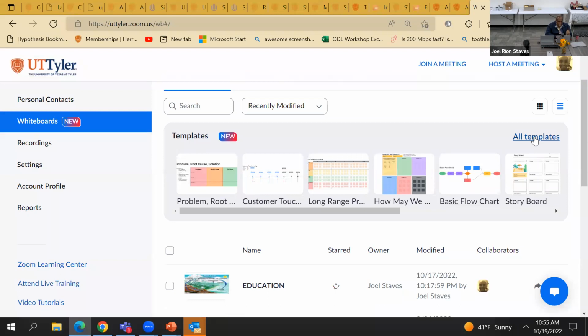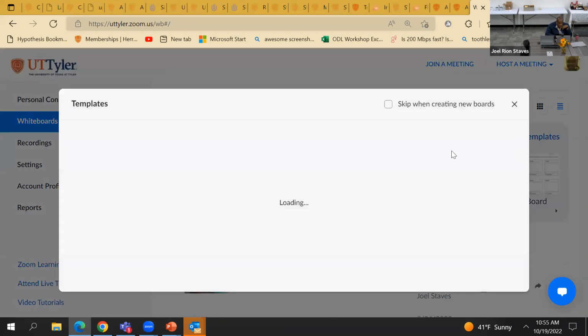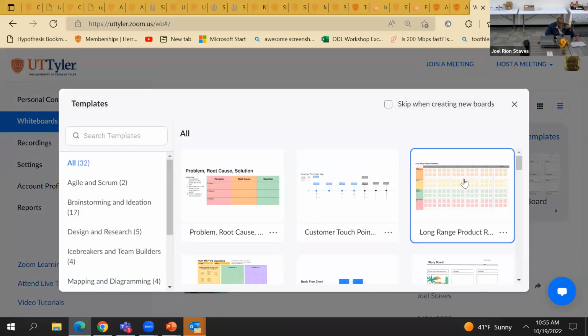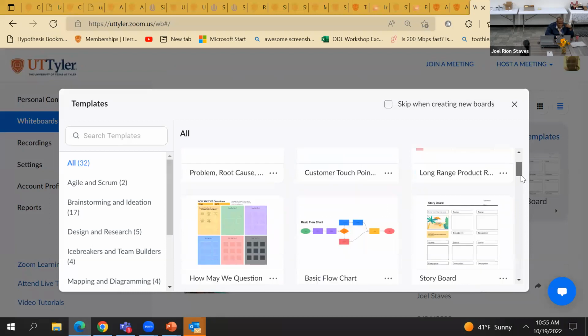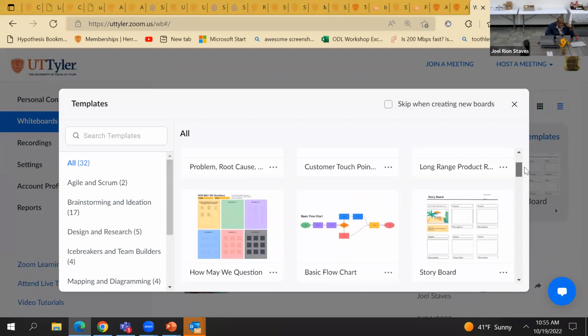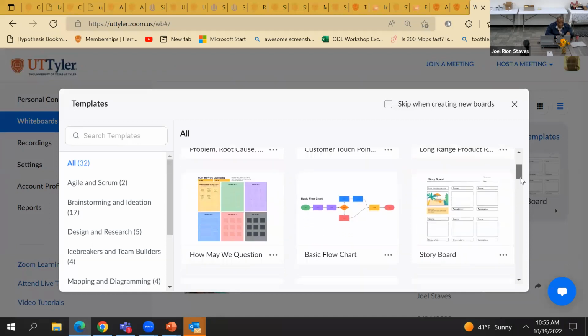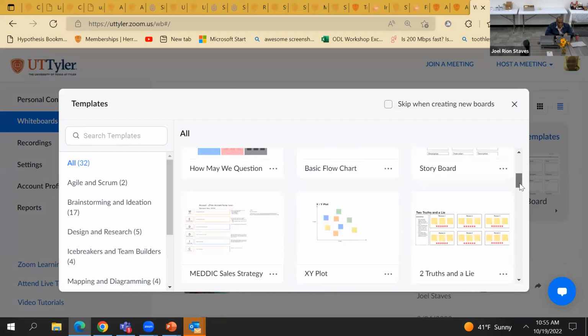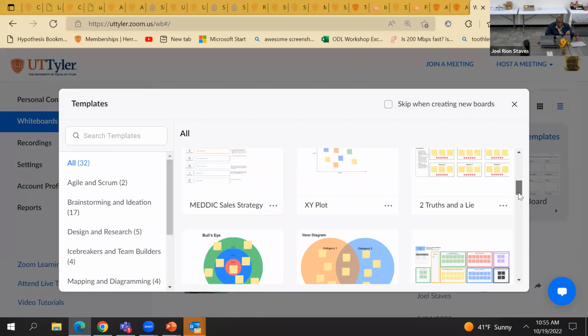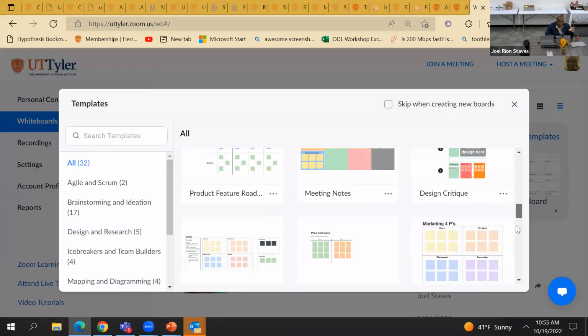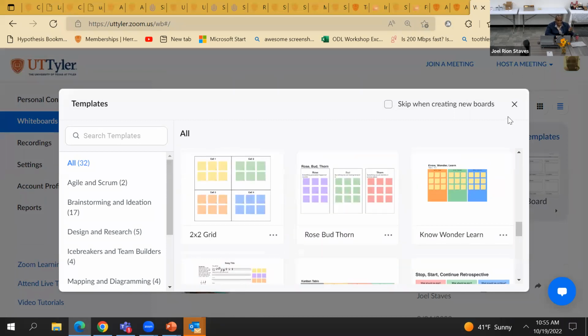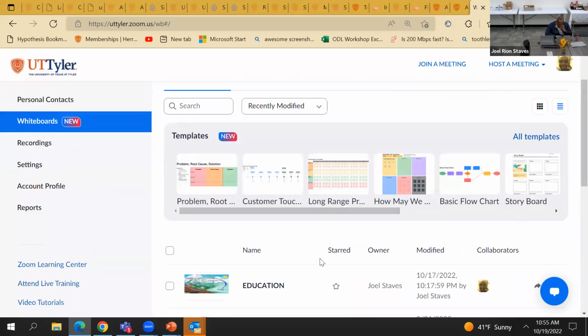And now you have templates that you can start off with. And it looks like they've actually added a few templates recently. So based on what you're trying to do, if you want to do like a problem and a root cause, you want to do a basic flow chart, storyboard, 2 truths and a lie, et cetera, you can start off with that.